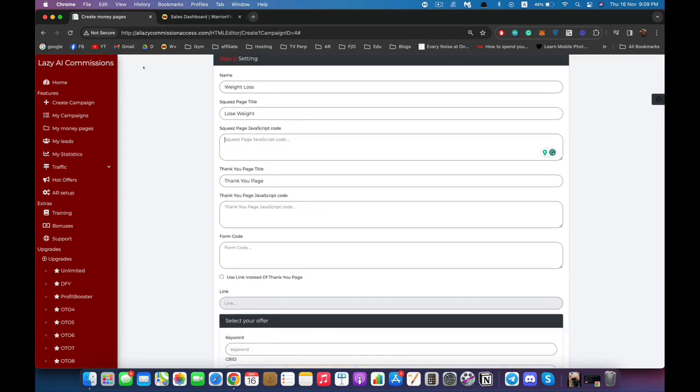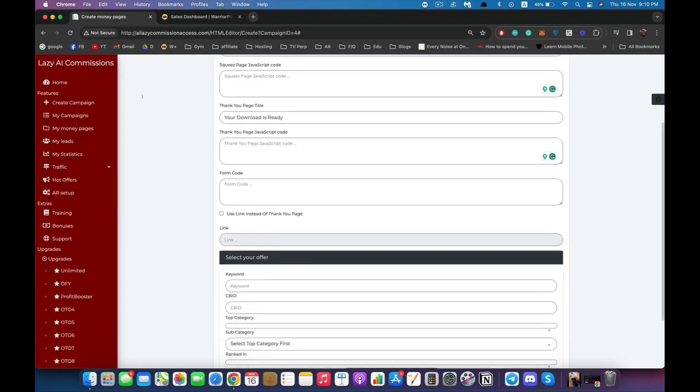And then this is for the squeeze page, which is the first page where the user enters their email, and those are the same settings but for the thank you page, which is the page they see after. Okay, so I'm gonna title it your download is ready, which is again what appears right here in the browser. Again, you can add any JavaScript code, and right here you can add any code from your autoresponder to collect your email leads. Okay, so you can paste it right here, or you can automatically set it up inside the AR setup, which I'm gonna show you in just a few minutes.